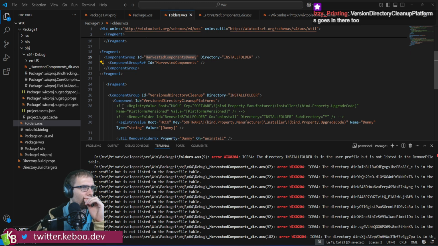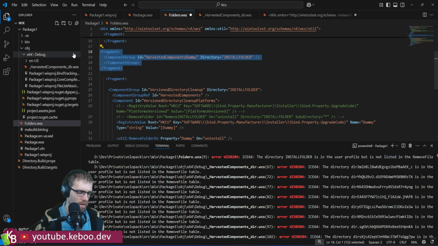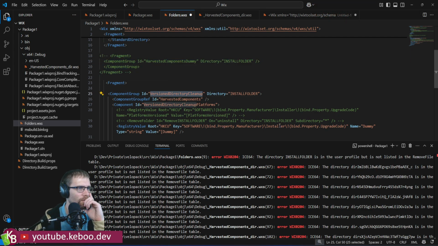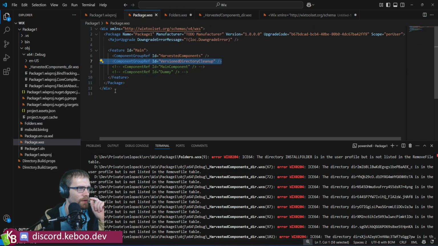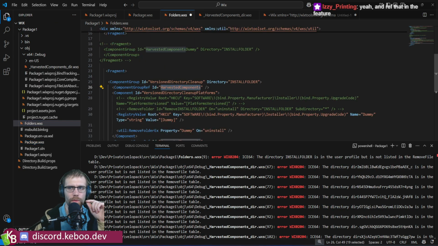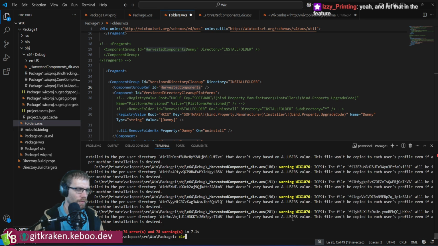Version directory cleanup platforms. Oh, I see. So actually what you're saying is I can do this. I don't need this one because this is a brand new component group. Or do I need to go the other direction? Because this way, this one's already referenced here, I think. Yeah, and ref that in the feature. So this guy, version directory cleanup, is refed there. Brings it here. Okay.